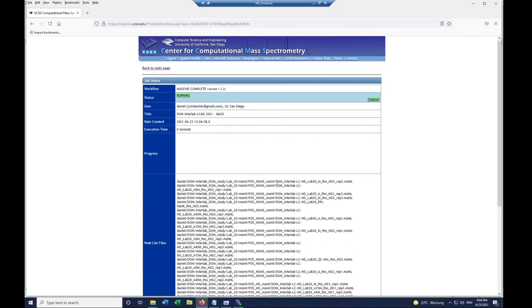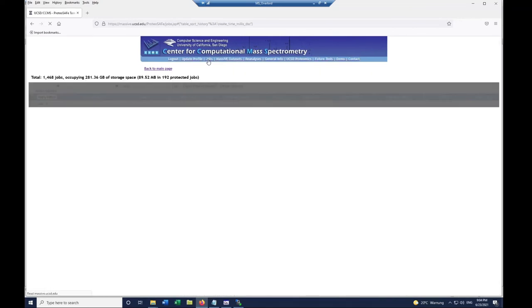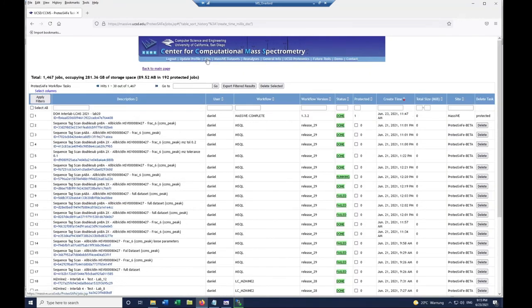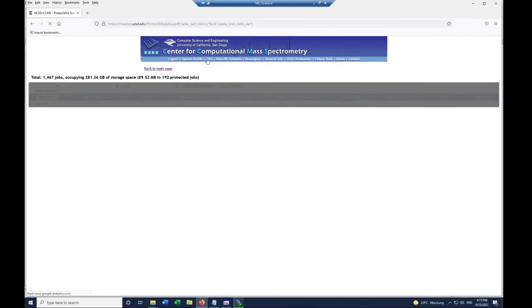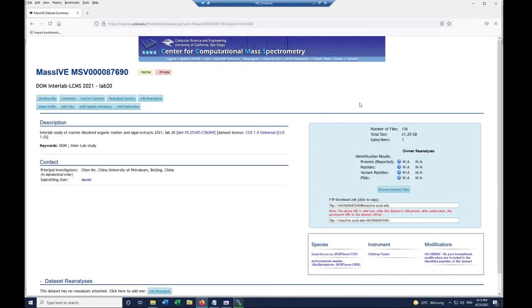So now it is going to take a couple of minutes, so hence I also started this earlier. When I click here under jobs, I basically see this list of all MassIVE or GNPS workflows I recently ran, and when I click here on done, I should now see my finished data set.